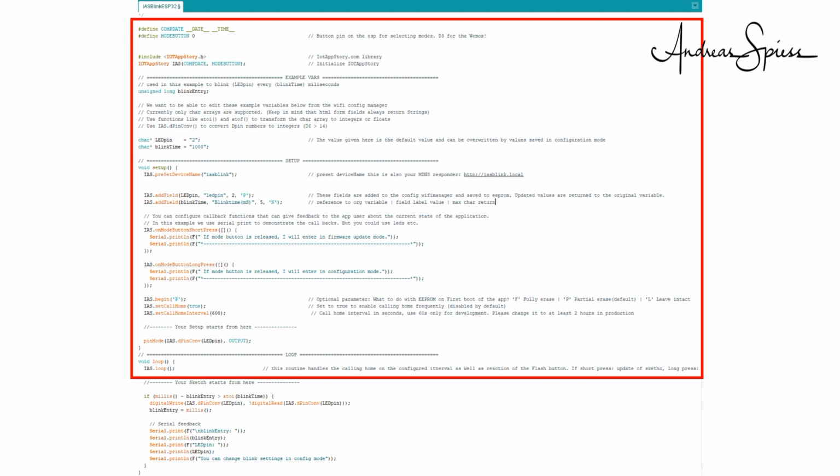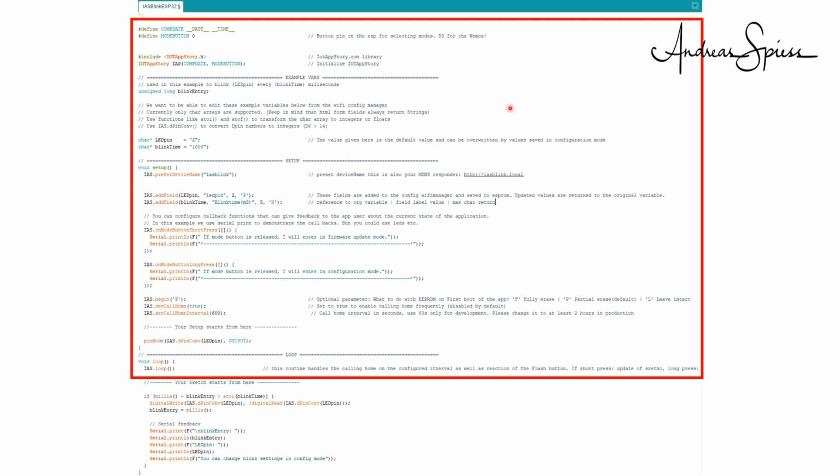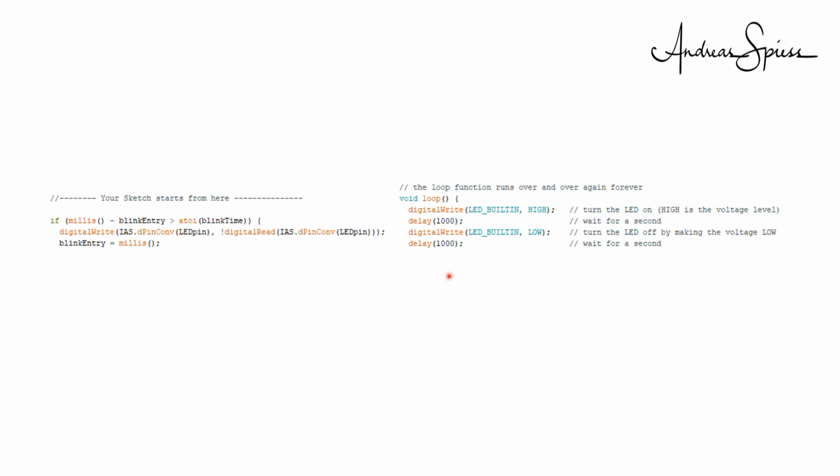Let's now look at the Blink sketch and compare it with a simple Blink sketch we all know. The new Blink sketch has much more code and it looks complicated. Right, but most of this code is always the same and is provided by an example called virginsoil-basic.ino. Your part of the loop starts here, but it looks completely different than the typical Blink sketch. Yes, that's true. The original Blink sketch was programmed for beginners and uses delay functions. With iotappstory.com, you have to avoid delay statements and write your code in a non-blocking way. But this is anyway good programming practice.